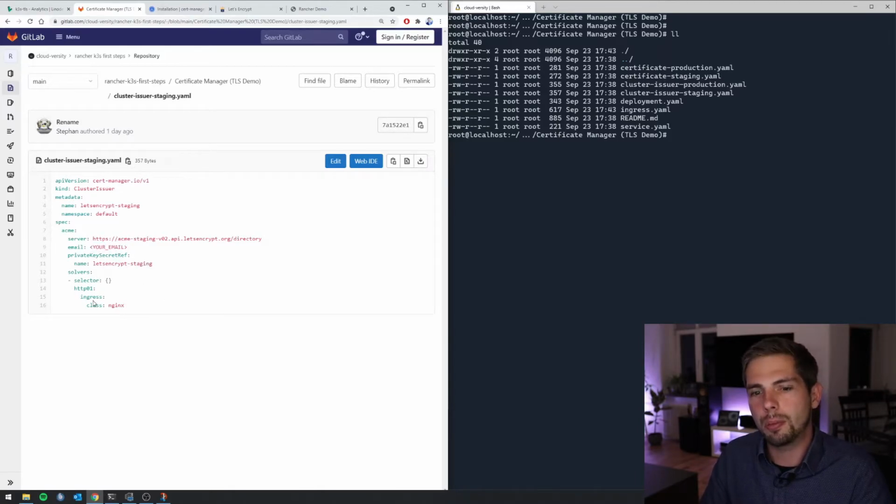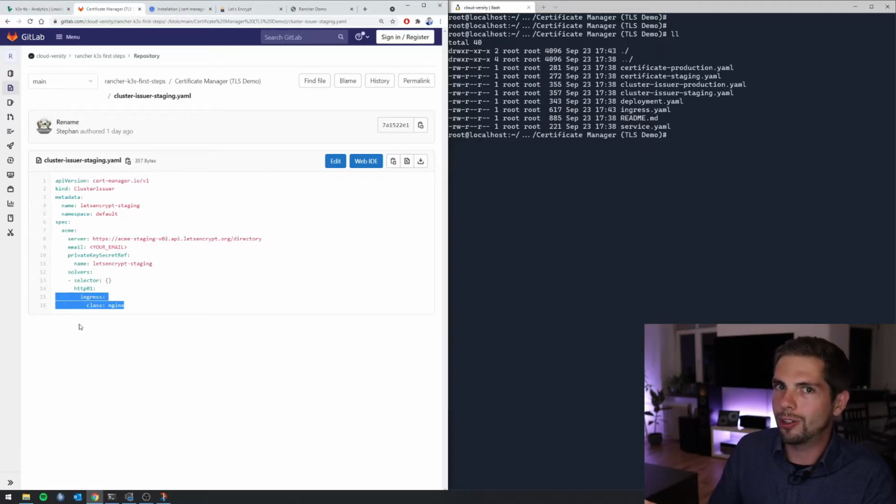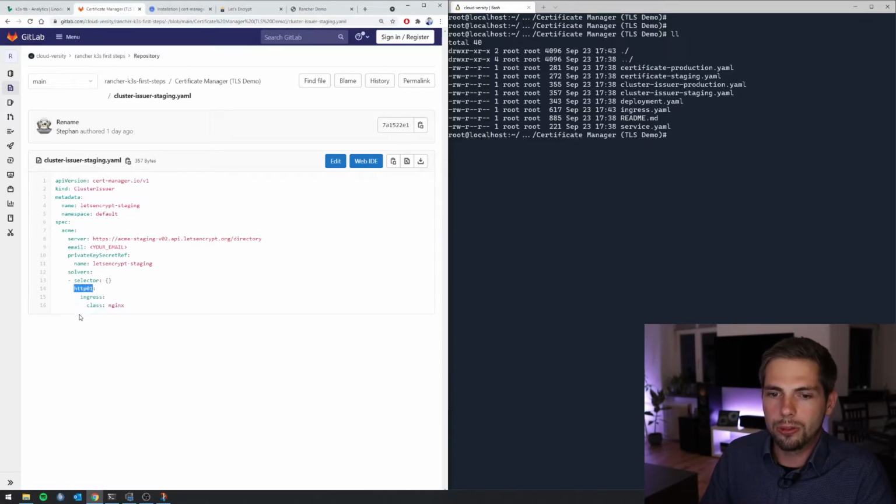And then there's the important part of the solvers. So what is a solver? The certificate manager, the issuer, will listen to all ingresses of class Nginx, because we have an Nginx controller. It makes sense that it listens to all ingresses which have the ingress class Nginx. And as a solver, we use HTTP 01. This is called a challenge. A challenge which is necessary to prove that you are the owner of the domain and the owner of the server.